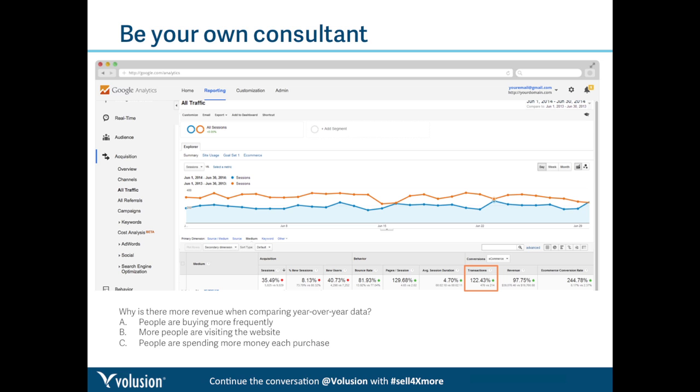And then if you guess C, that's incorrect. Even though in this view we cannot see the average order value, we can tell that customers are spending less per purchase because transactions are up by 122% and revenue is up by only 98%. Now, while the increase is great, it's an indication that customers are purchasing more transactions but not at a significantly higher value to be the main driver of increased revenue year over year.